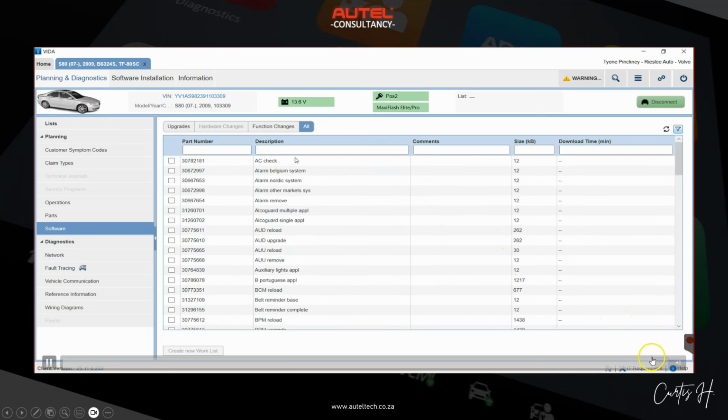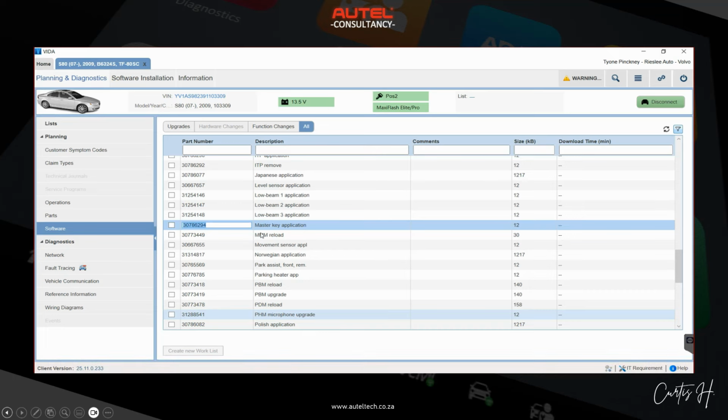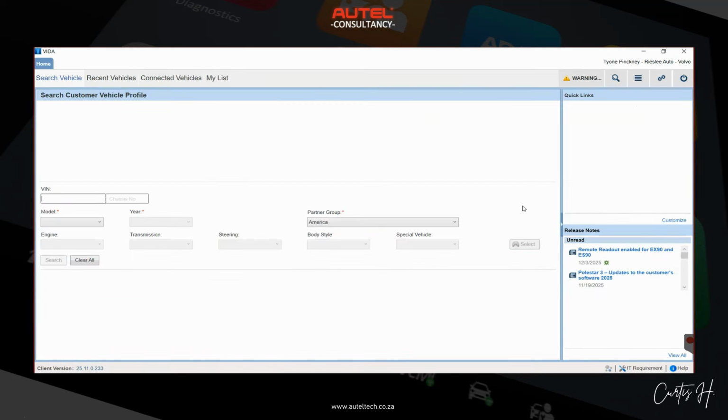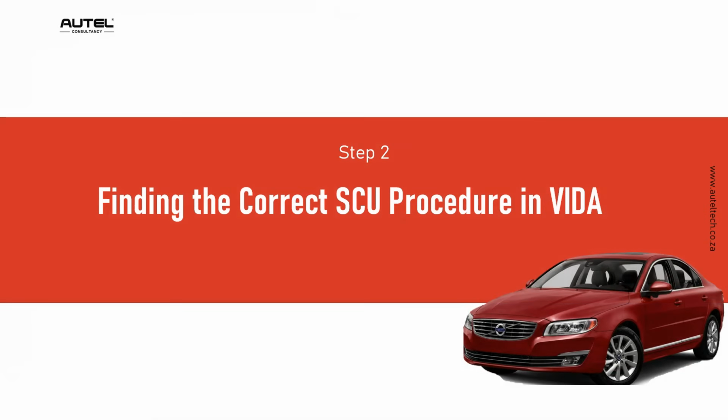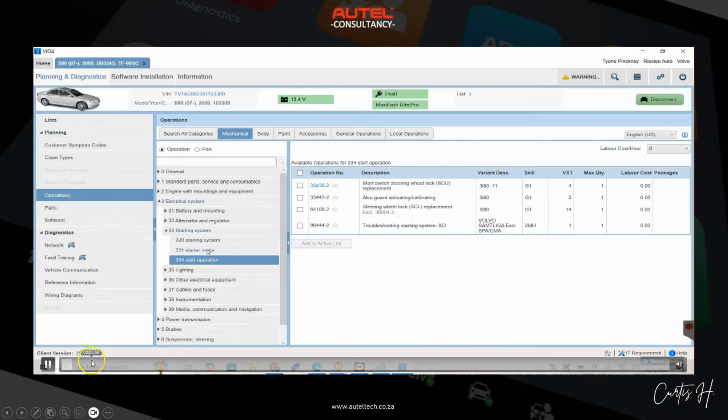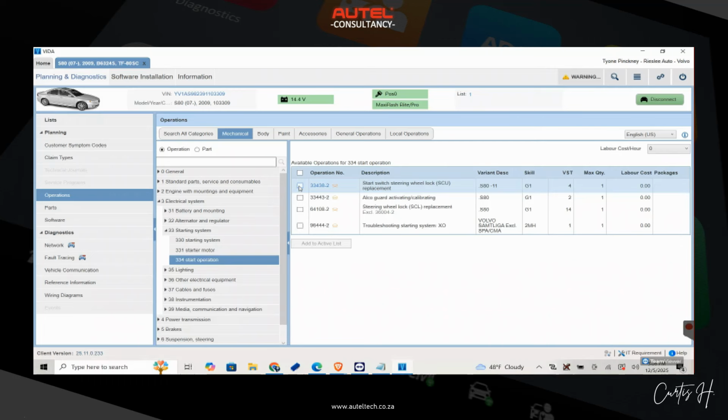All right, so my next step was number 2, find the correct SCU procedure. Okay, so when we purchased this, remember they give you access to repair information. So I went to this thing. I know it's blurry, but it's called operations. And what operations is, it's a tab that lists all the available service and software procedures for that selected vehicle.